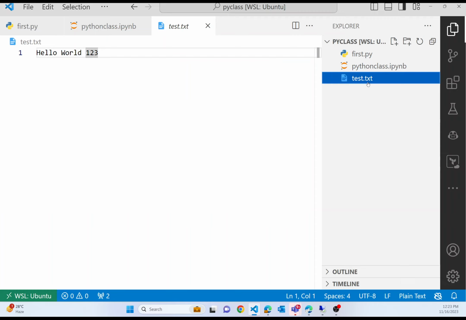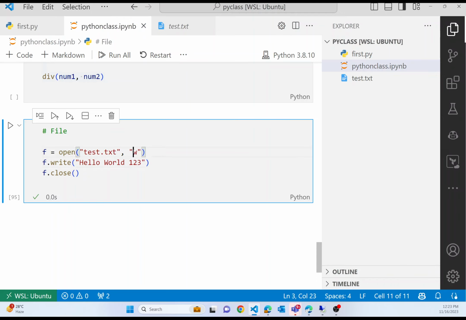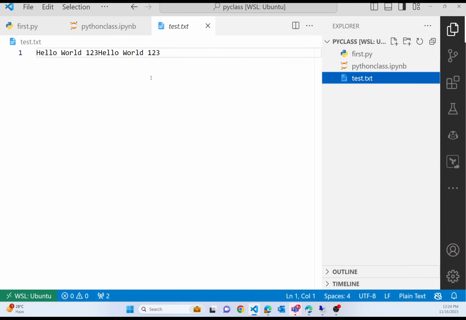1, 2, 3 is coming. So it is basically replacing that, right? The same text. I don't want to do that. I want to say append it. To do that, change this to A. If you say so, if you now see the file, you see that it's going to append that thing here.